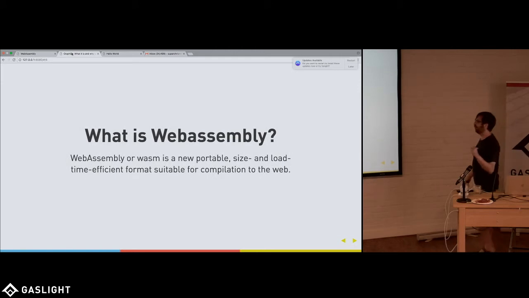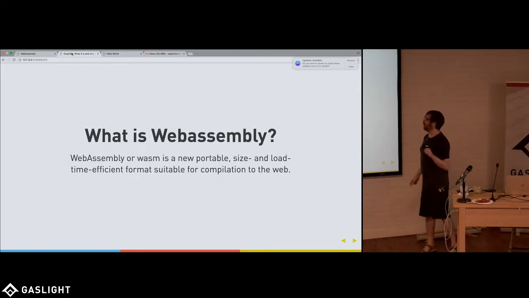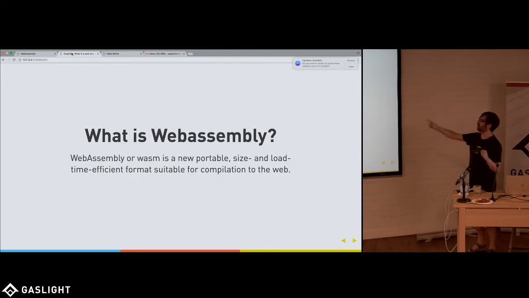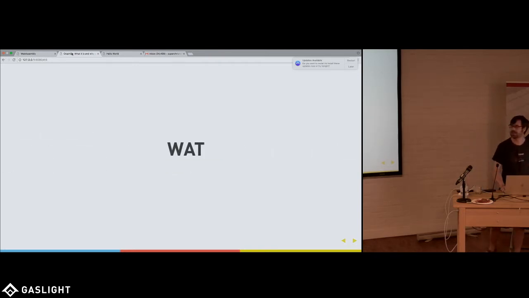But anyway, let's talk about WebAssembly. What is WebAssembly? WebAssembly, according to their website, WebAssembly or WASM is a new portable, size and load-time efficient format suitable for compilation for the web. What?